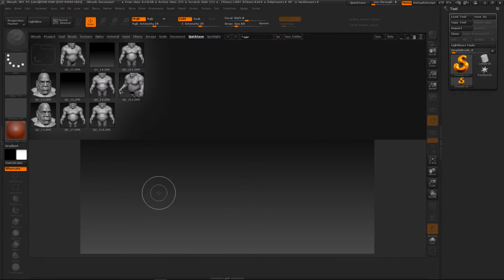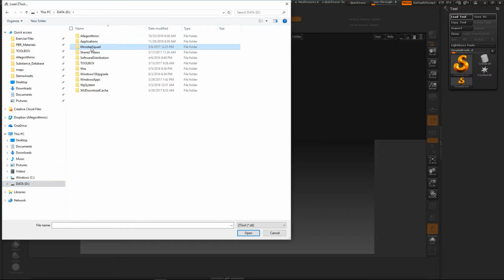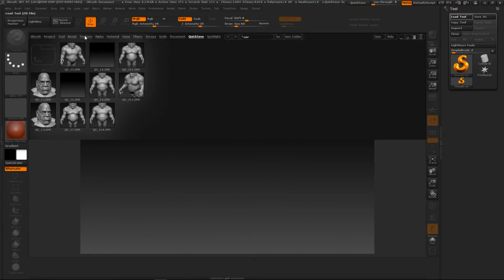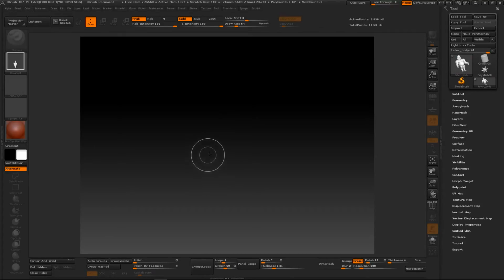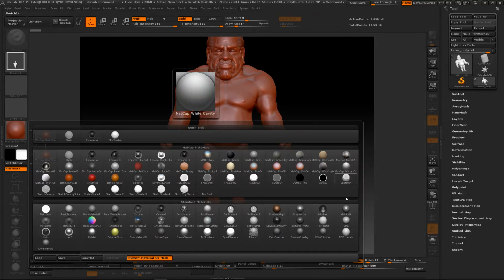All right, so let's see. I just want to try, there's actually a model that I've been working on here, and so I'll just use that for this example. So let me just open this up. I have a little ZTool that I just saved out. And this was kind of like the early stages of this guy.